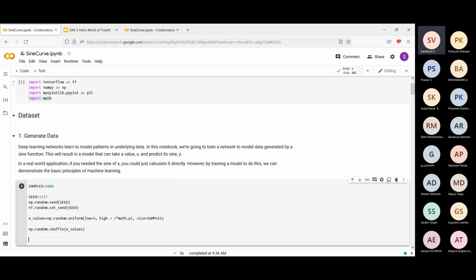So we have shuffled all the values, and these are the x values we take at a random point from 0 to 2 pi. We also need a y value, so we can define y values to represent the sine of x. y values is equal to np.sign of x values. In NumPy that's the sign function. So y values is the sign function of x values here.